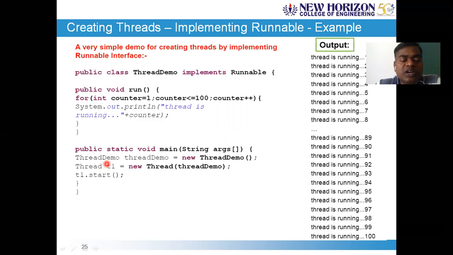Thread T1 is equal to new Thread of thread_demo. Now you have to make the thread start: T1 dot start. So this T1 dot start automatically makes a call to the run method and it prints the numbers from 1 to 100 and finishes the task. It will give control back to the caller, which is the main method, and it terminates. And you can notice here, thread is running 1, 2, 3, 4, 5, 6, 7, 8, and so on up to 100. So this is how it goes. This is the second technique for creating the thread, that is by implementing the runnable interface.